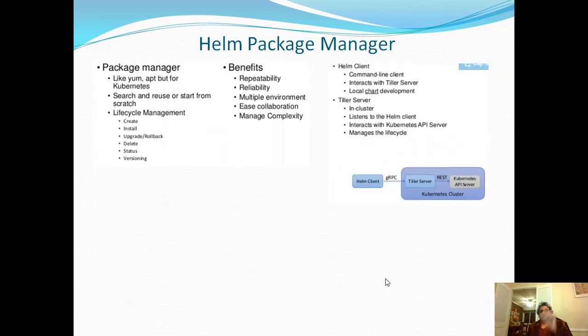So you now know what Istio is. Let's talk about what Helm is, then we'll deep dive. Helm is nothing but a package manager. It's like yum or apt, but specifically for Kubernetes. What you can do is manage the life cycle of the releases: create the release, install, upgrade, rollback, delete, status, and versioning.